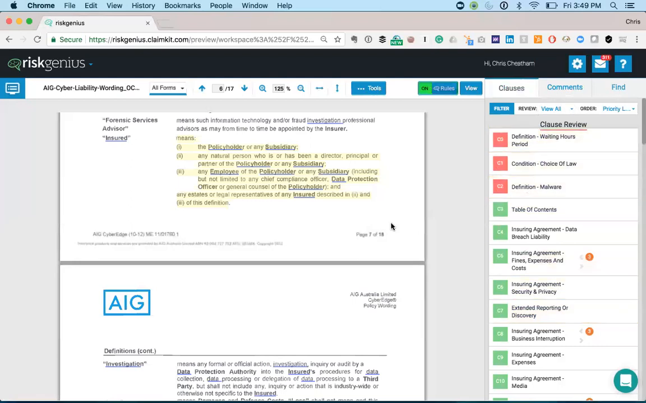So that's Genius Rules. It's really helpful for insurance underwriters, particularly on the commercial property side, where brokers oftentimes submit manuscript policies. This is a great way to review those. So that is Genius Rules.